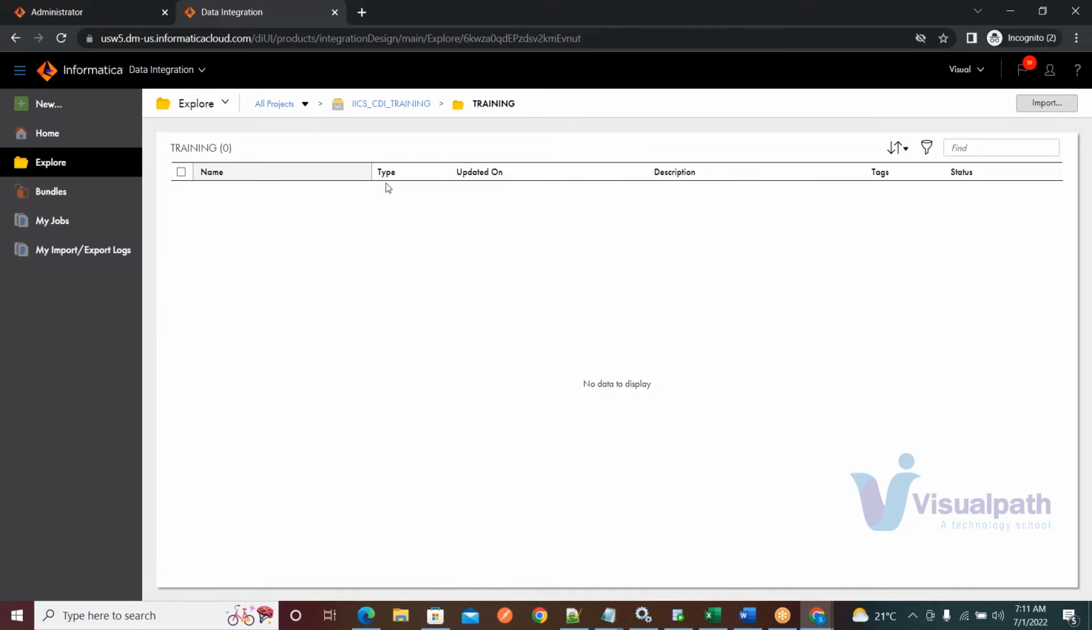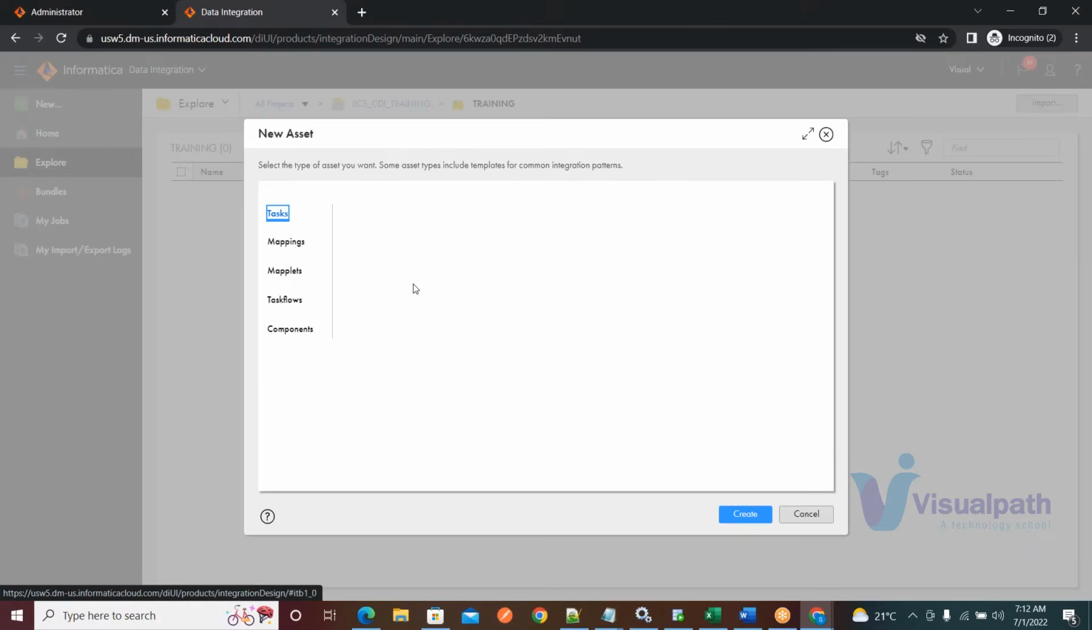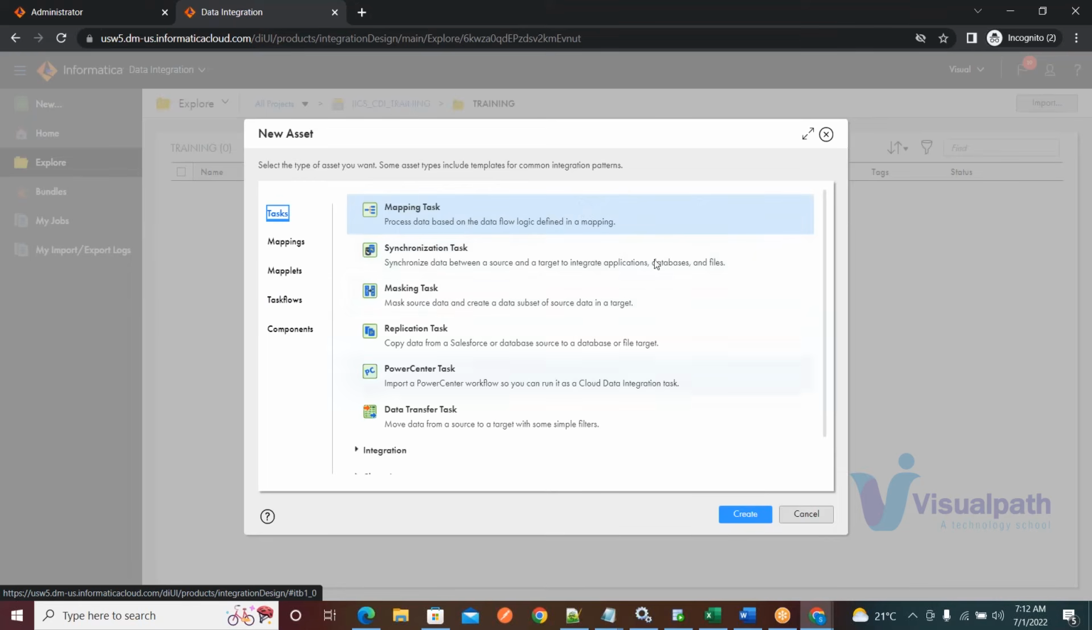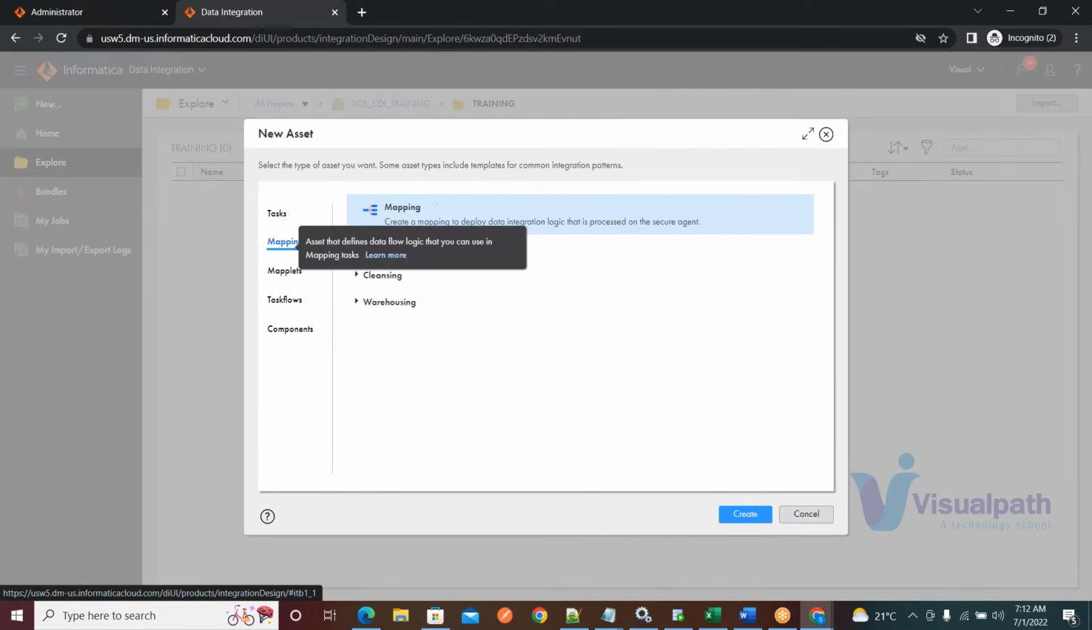This is similar to PowerCenter, where you create a folder in Repository Manager, right? And you have all your assets. The moment you create something, they're all called assets. You need to click on new. The moment you click on new, you get a dialog box with different options like tasks, mappings, mapplets, task flows, and components. To begin with, we'll click on mappings and click on create mapping.